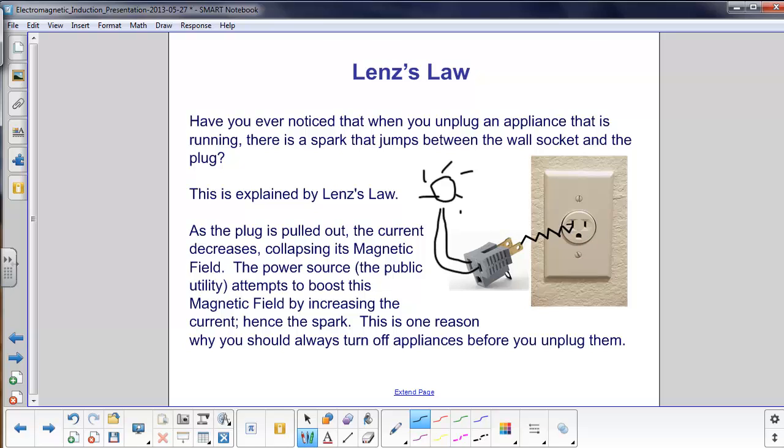However, as that magnetic field is collapsing, going to 0, the power source in your wall, which is coming from your electric utility, will attempt to boost that magnetic field by increasing its current. So now as you're pulling the plug out, this increased current that's resulting from Lenz's law will jump the gap because it's strong enough to cut through the insulation of the air and give you a spark. Sparks are never good. So this is one of many reasons why you should always turn off appliances before you unplug them.